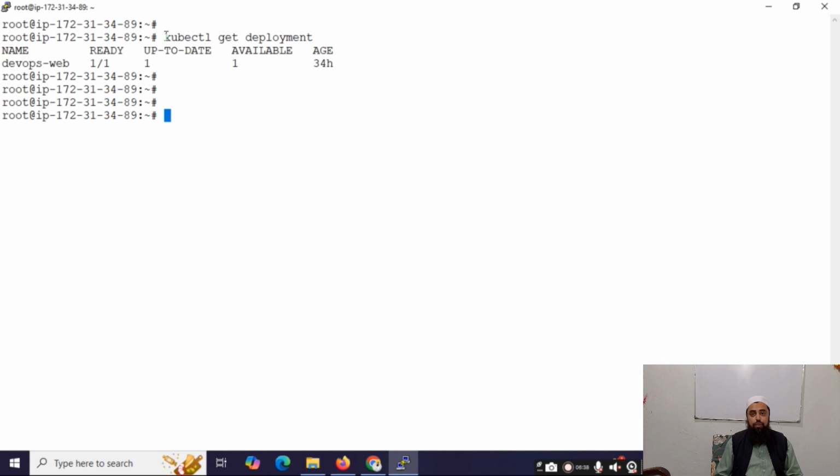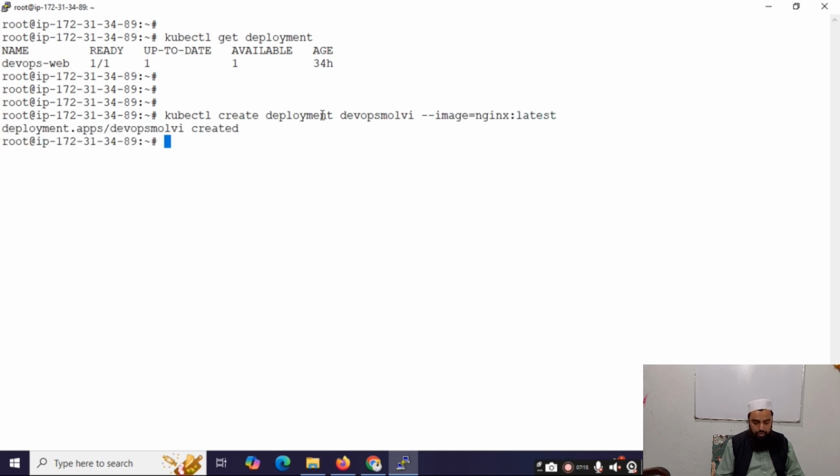So this is used to get the deployments, kubectl get deployment. And similarly, we can create a new deployment with the help of kubectl create deployment, the name of the deployment, like for instance DevOps Molvi, and the image equal to nginx:latest. You can see a new deployment DevOps Molvi has been created.